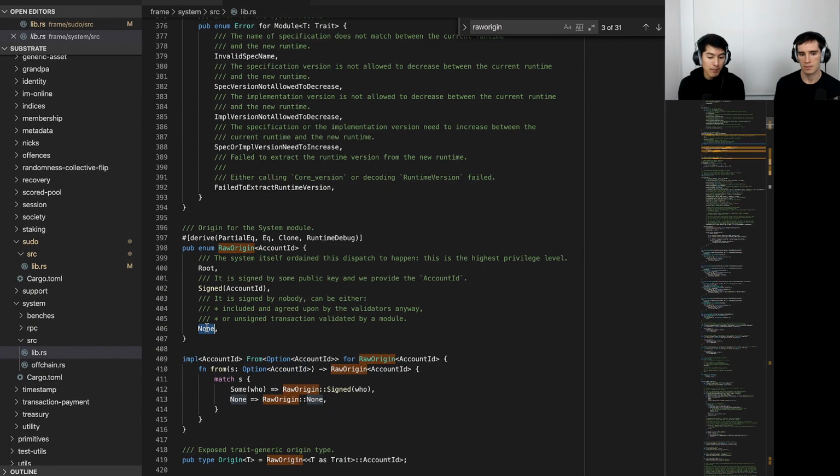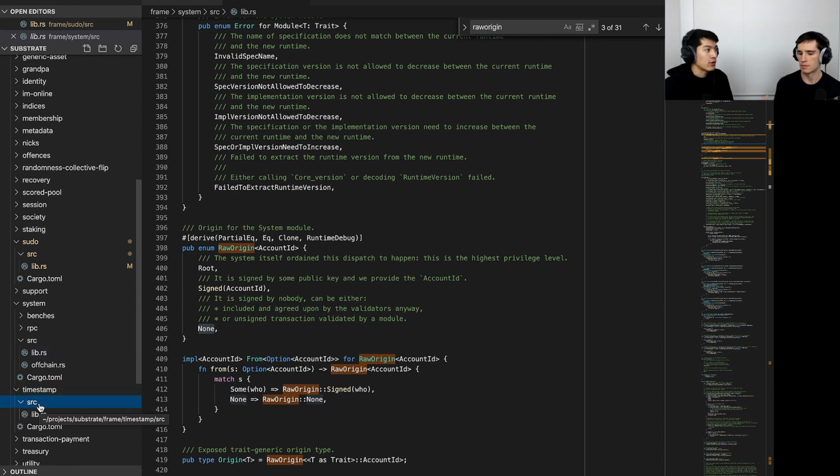And this is kind of a more complicated origin. I'm not sure how well I'm going to be able to define it here, but basically you can have a message coming from the outside world, which is not signed, and it has no known origin. We call this an inherent extrinsic. I think the best way to talk about it is that it's used in the timestamp pallet. Basically, we have a separate pallet here, which allows the block producer to say what the current time is.